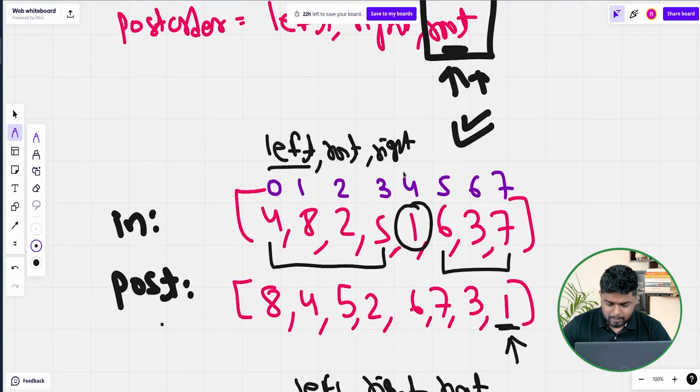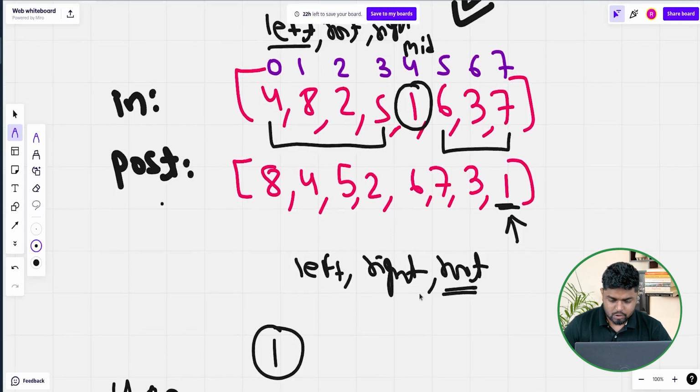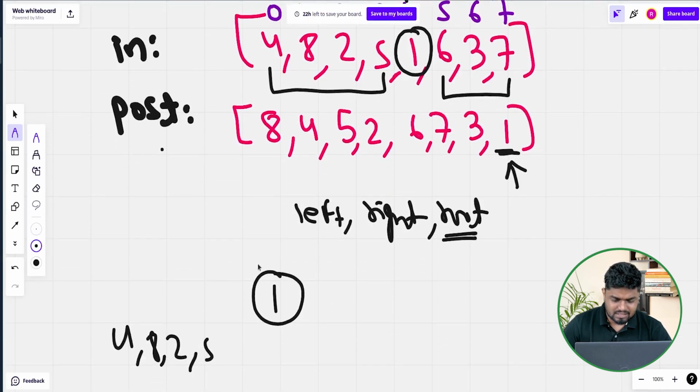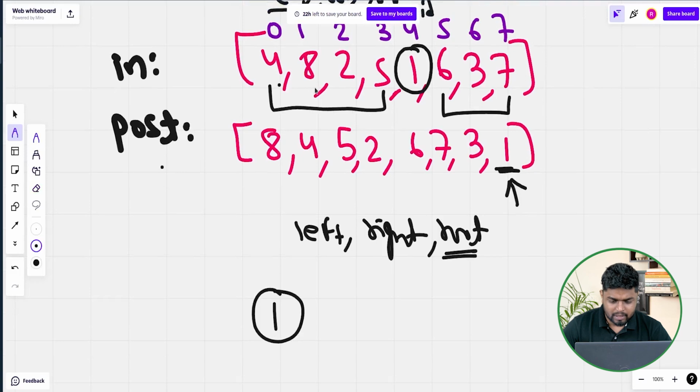So let's say this was the mid index where 1 is at. Then from mid plus 1 till the end, till the high pointer, all the nodes will lie in the right subtree. And from the lowest point till mid minus 1, all the nodes will lie in the left subtree. Once this happens, we can call on the left and the right. Suppose we call on the left, so now we are calling for 4, 8, 2 and 5. This is the segment we'll be at.